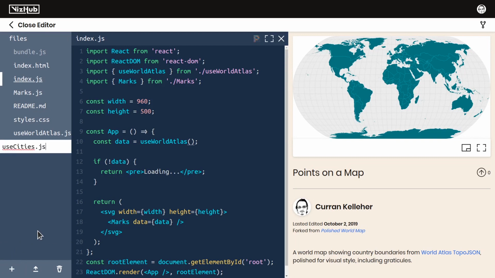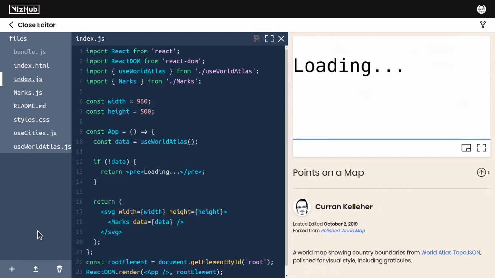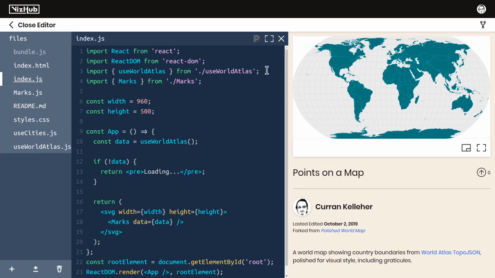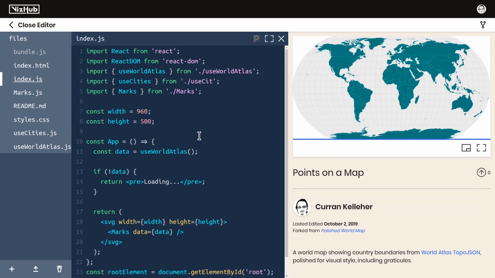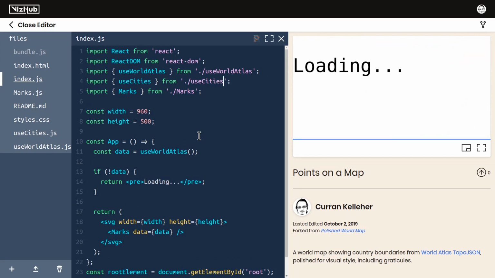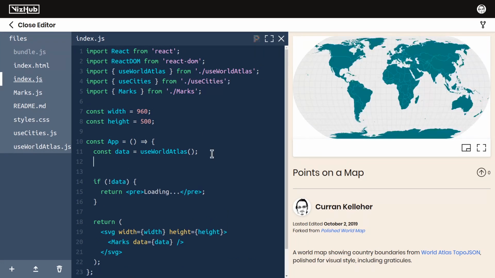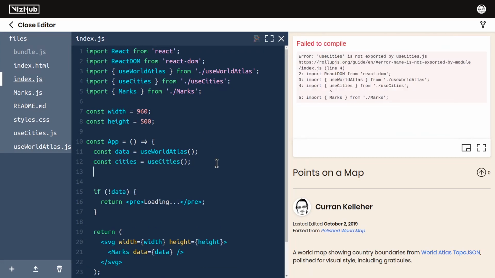I'll call it useCities.js. And while we're here in index.js, I think I'll import it. Import useCities from useCities. And then we can say const cities equals useCities. And then I'll put a console.log cities. Now let's implement this module useCities.